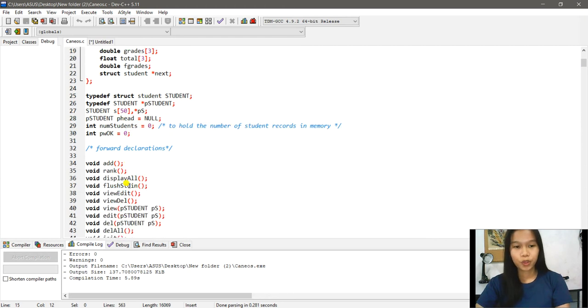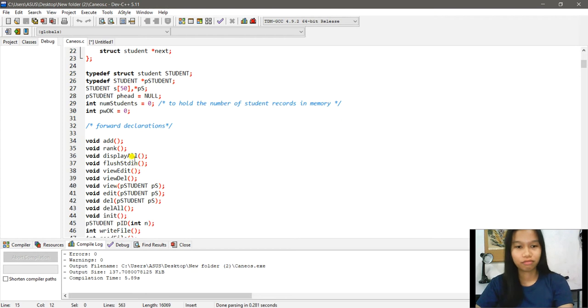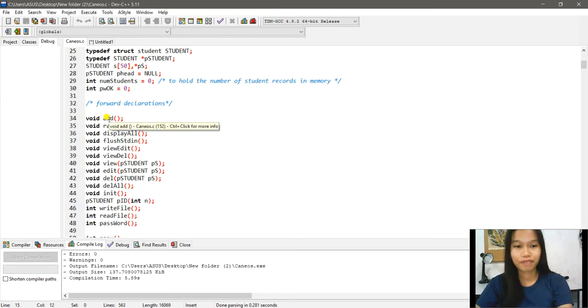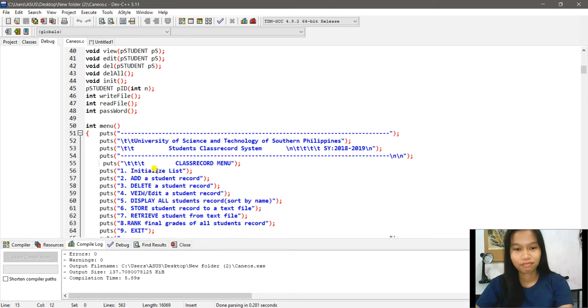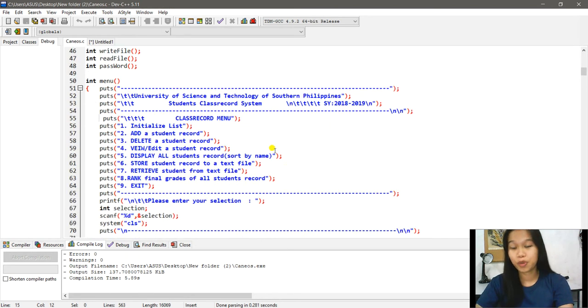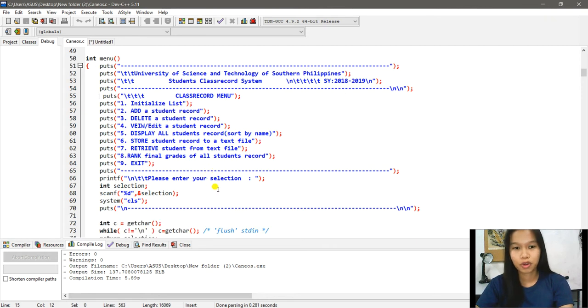So this is my forward declarations. We have add, rank, display, and so on. This is the menu in which you choose the task that you are going to do: initialize, add, delete, view, display, store, retrieve, rank, and also exit. So here, let's try.